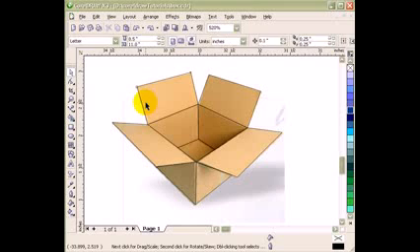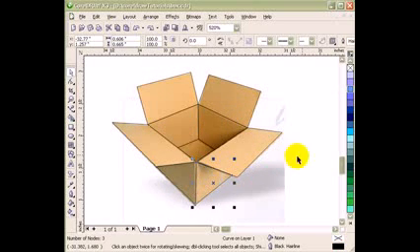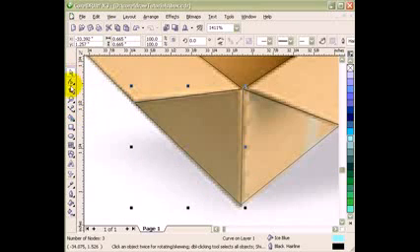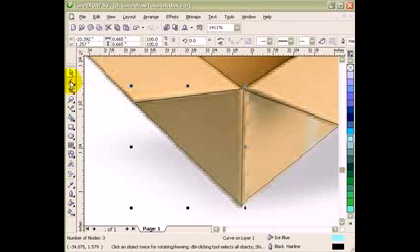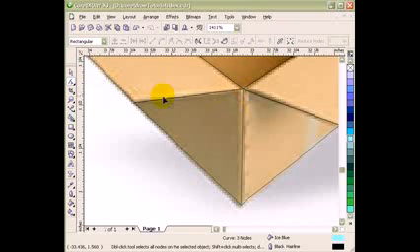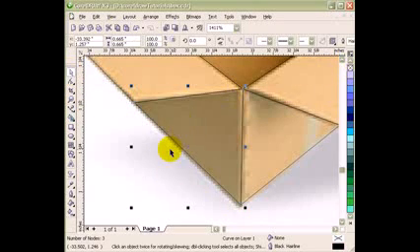Now to check if it's a closed object, you can try to fill it. When it's filled, it means it's a closed object. Let's try this one. It doesn't fill. It means this is an open object. So let's zoom in here. Sorry, not the shape tool. We go to the Bezier tool again, go to this one, and then close it here. There. Now it's closed. Now we know it's closed.